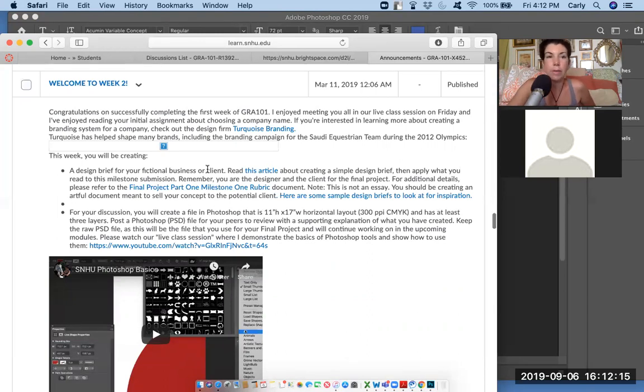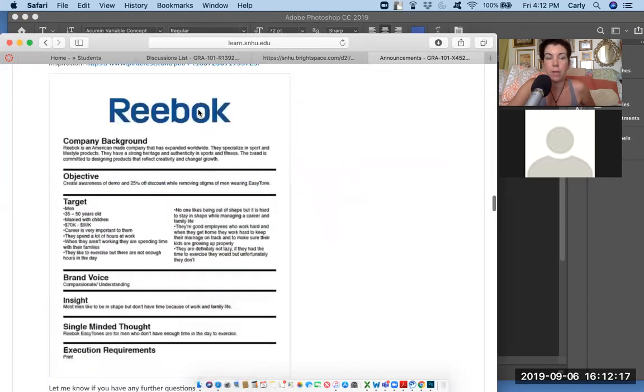A design brief tends to look something like this, where it's well designed. It's kind of like a mission statement of what your design is that you're going to be making for a client or an employer. And this one for Reebok, as you can see, not long paragraphs. It's not an essay. It gives a little bit about the company background. It tells us what your objective is.